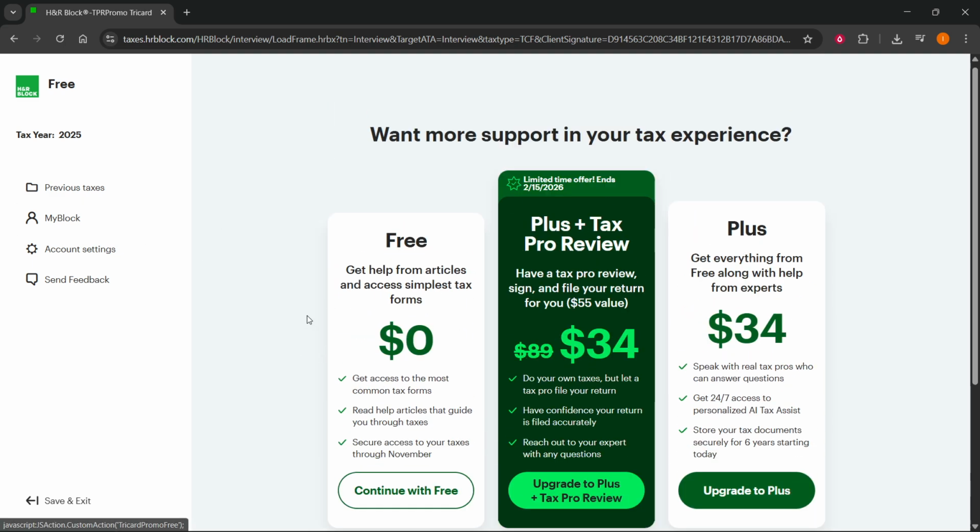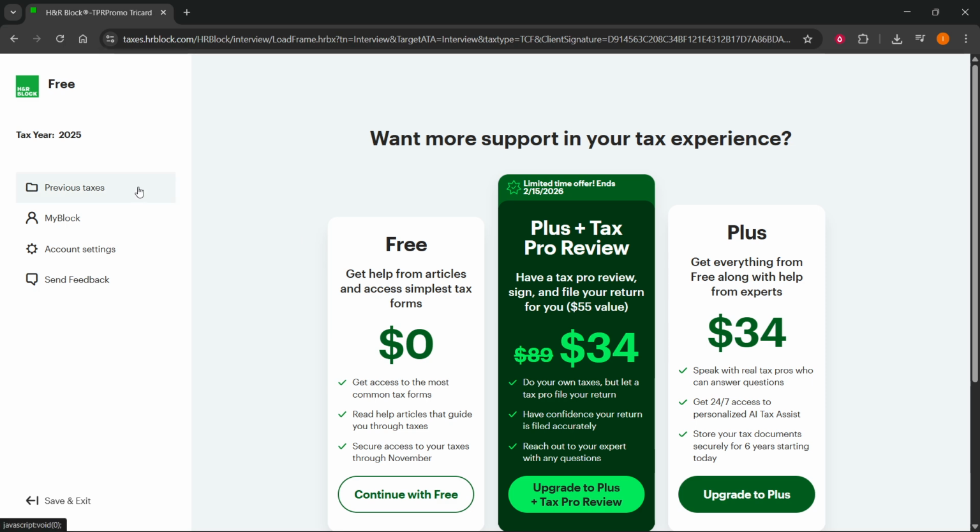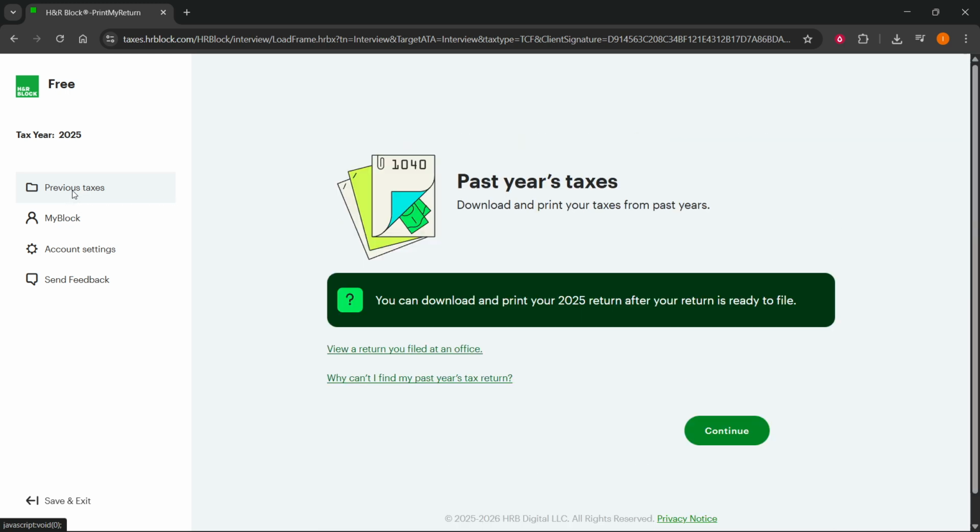It's going to allow you to select plans and stuff like that. But over here on the left, it's going to say previous taxes. So click on previous taxes, and here, in case you do have any old tax returns, you'll be able to download them directly from here. Now for me, I don't have any, as you can see, but if you do, you'll be able to download them and print them from past years.